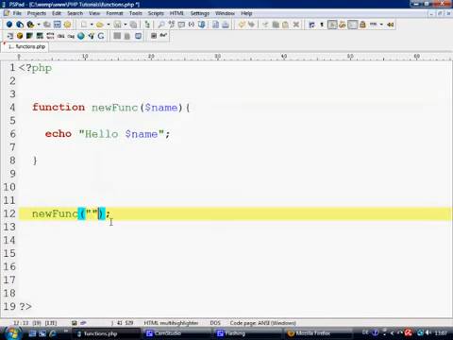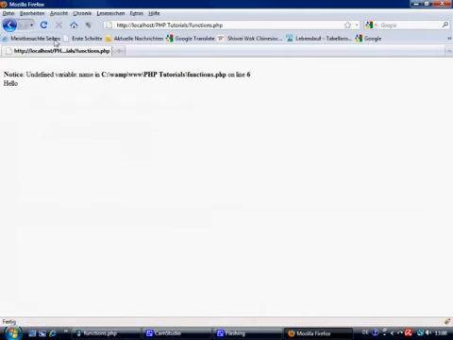So we now have to fill in the argument that we want it to use. So hello name, well guess what? David is going in here. So the new function is being called and the argument is David. So inside the function it's going to do echo hello name, which is this argument of David. So Control S to save and refresh, and as we can see now, hello David.